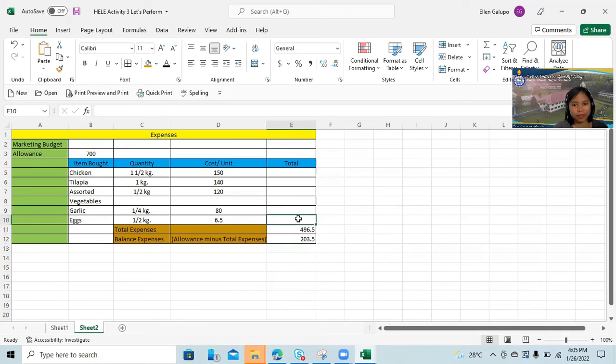So your correct answer is 203.5. Okay, as you can see, there's no formula here if you haven't input anything. But if you try to click this one up, you can see the whole formula. All right, and here is another formula in 203.5. Now you are done already with your activity. So you'll have to save it.